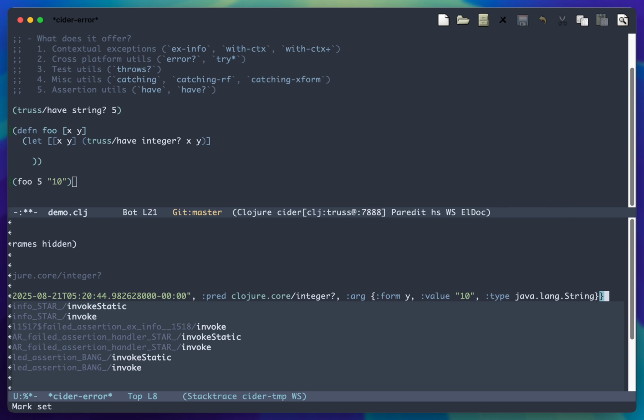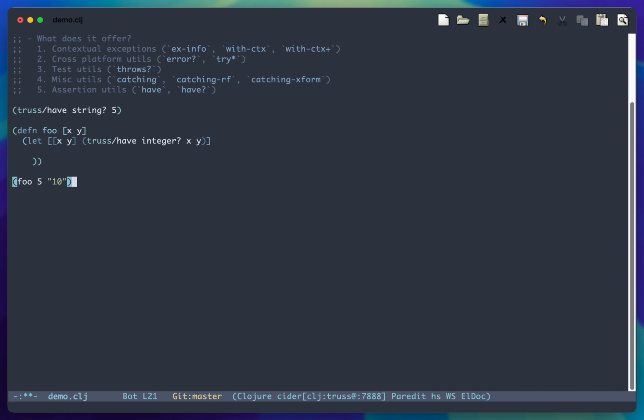So again, the idea is in cases where you have a very specific type requirement, or you have some sort of other, let's say, invariant in the state of your program or your code that you want to make explicit, you can reinforce that using the Truss assertions. And if something goes wrong, you get a helpful error message.